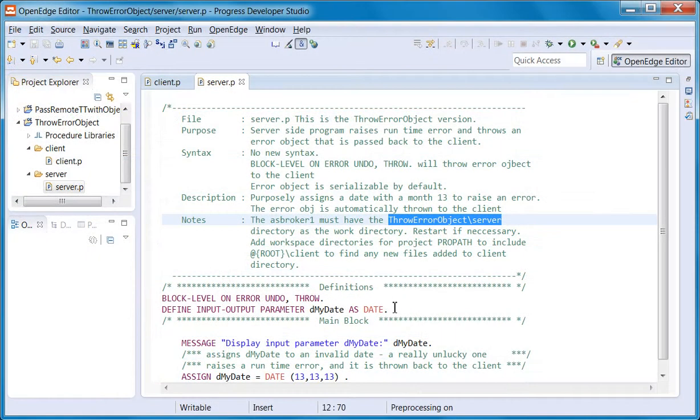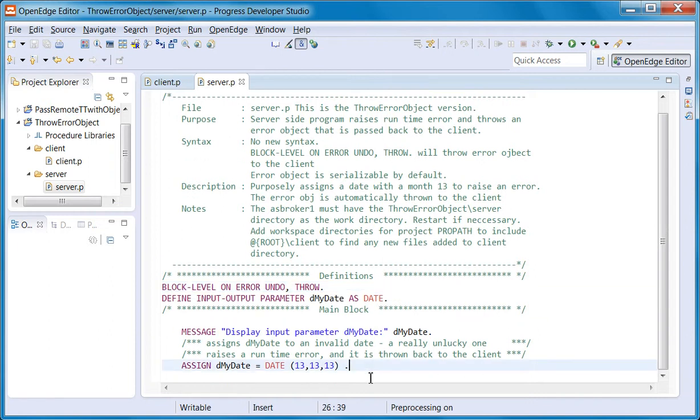The demonstration server program is very simple. It is a requirement for server code to throw an error object when an error occurs. This program displays the date to show that the date passed was valid before it assigns a very unlucky date to the output value. This assignment raises a runtime error because there is no match for month 13. The error handling throws an error object.